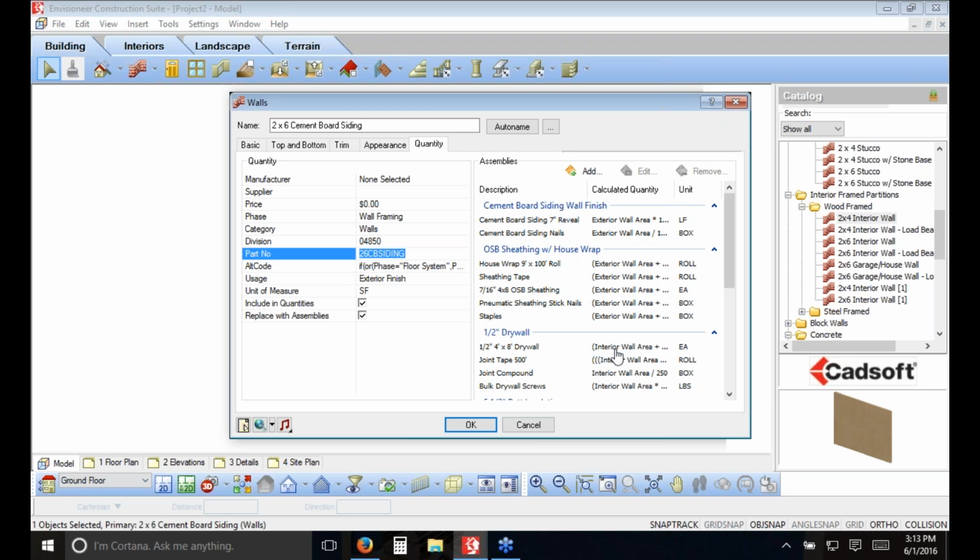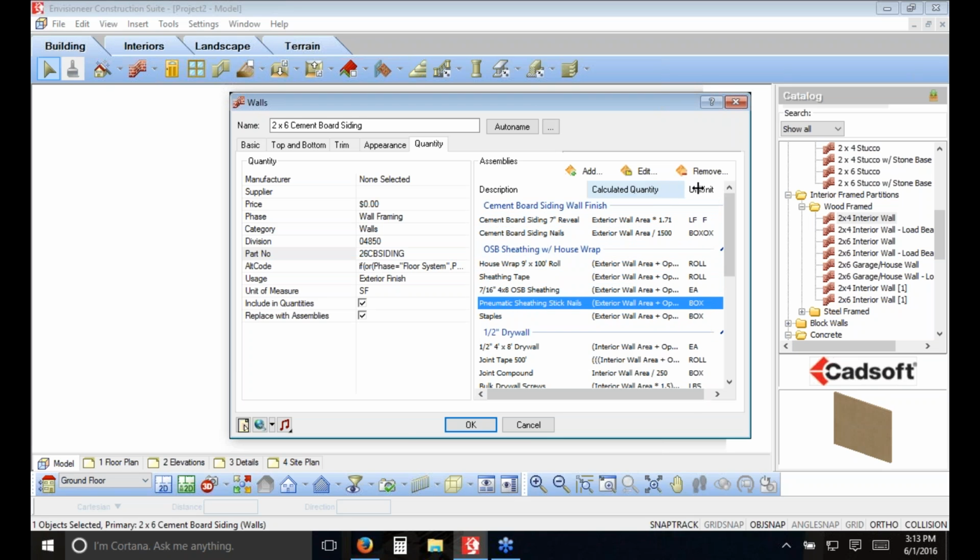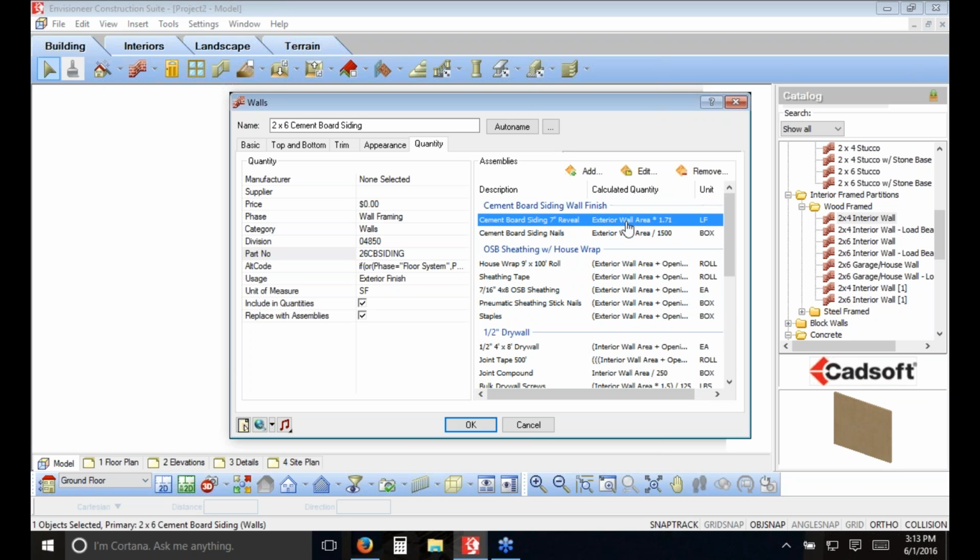So as I was tracing around those exterior walls, it knew I needed cement board siding, nails, house wrap, sheathing tape, OSB, and stick nails, all of the different items here. The quantities that you're seeing next to them, the little formulas, they're all customizable. So if you want to add in additional waste factor for different elements, maybe 10% on your siding, but maybe 20% on your drywall, that all can be customized and changed depending on how you like to calculate the materials yourself as well.